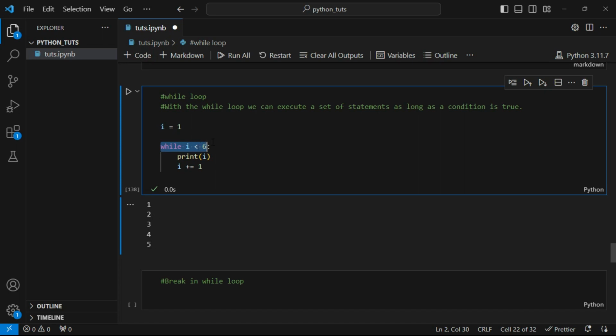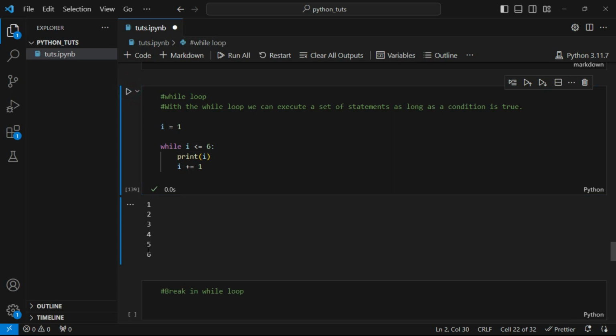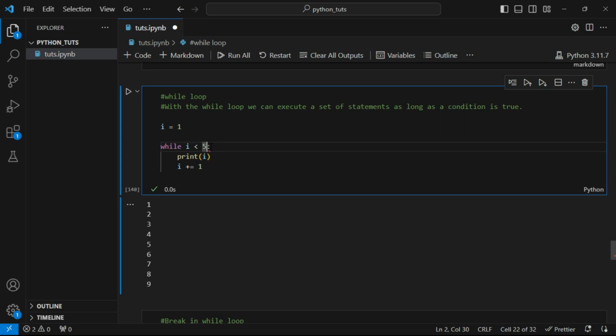Okay, so let's assume we make it less than or equal to 6. We get 6 in addition. If we make it less than or equal to 10, then it will print up to 10. Okay, so this is how we can use while loop in Python.